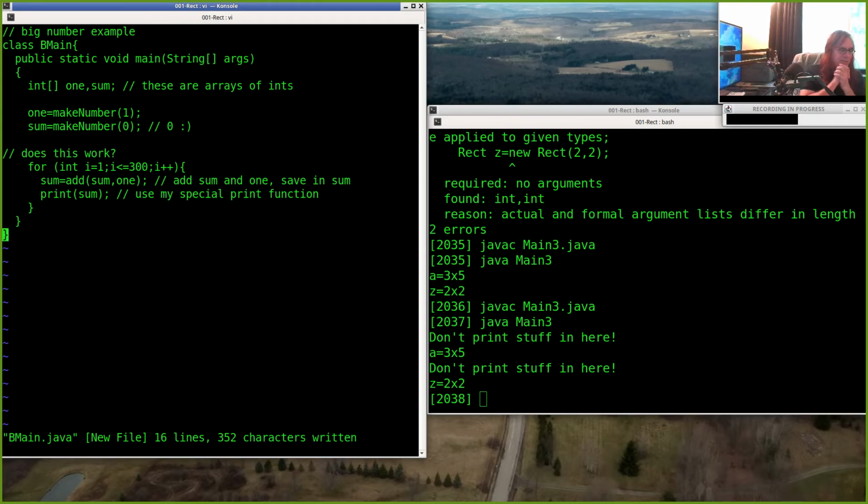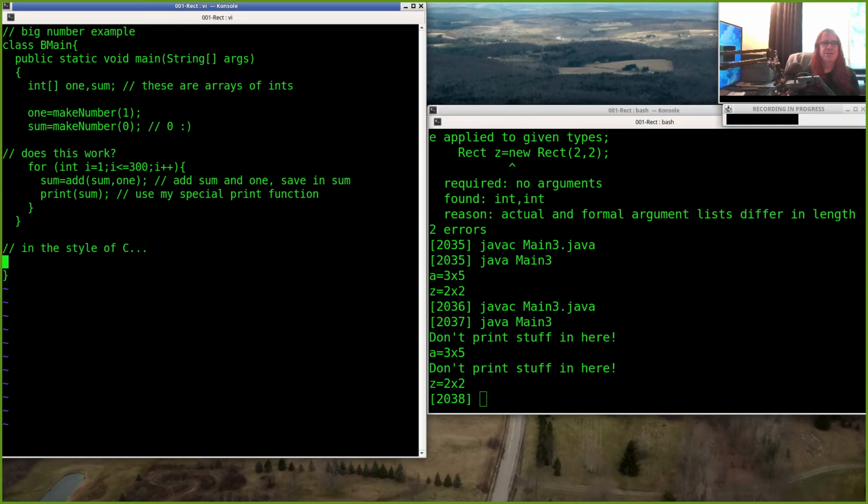And we need to write a few functions for this. We need to make this new number function, this makeNumber function. We need to do the add function. We need to do the print function. So this is in the style of C. So again, because we're doing this like PA1A, we have to use the static keyword. So static, and this is going to return an array of integers.